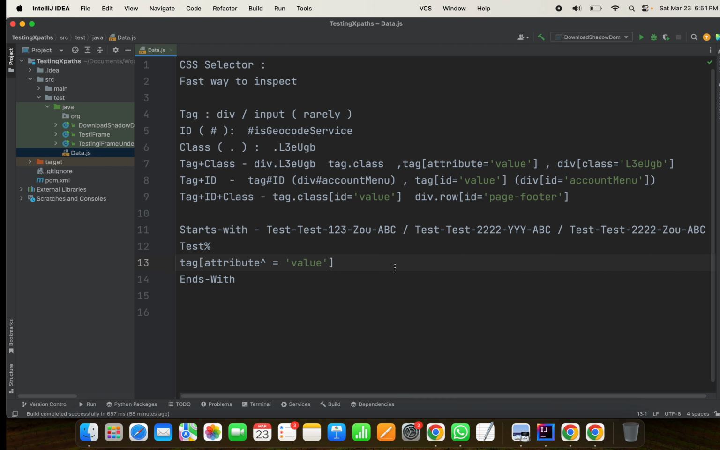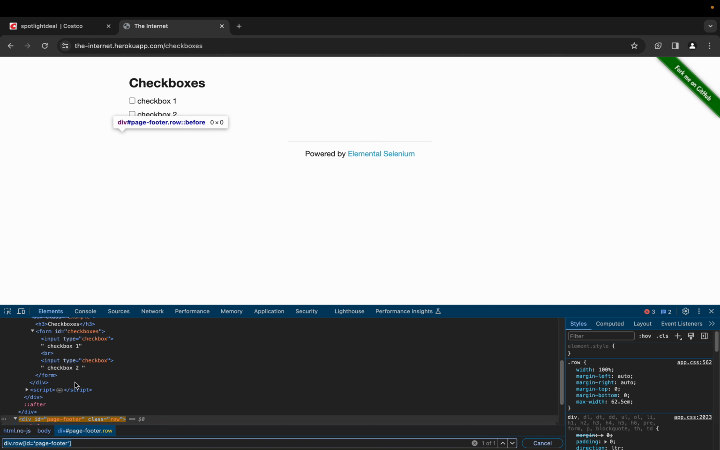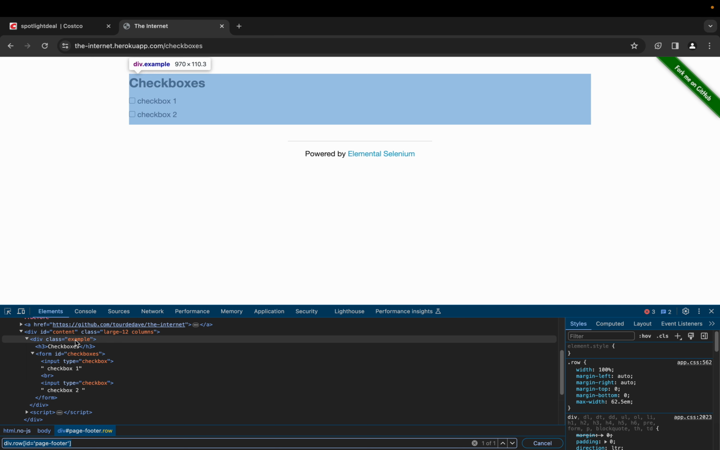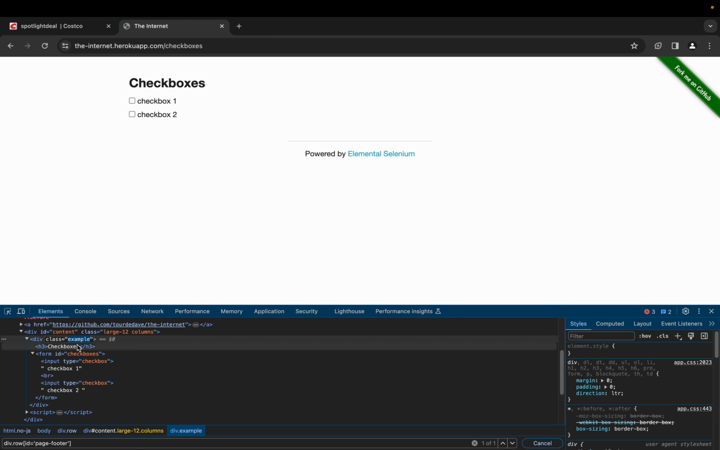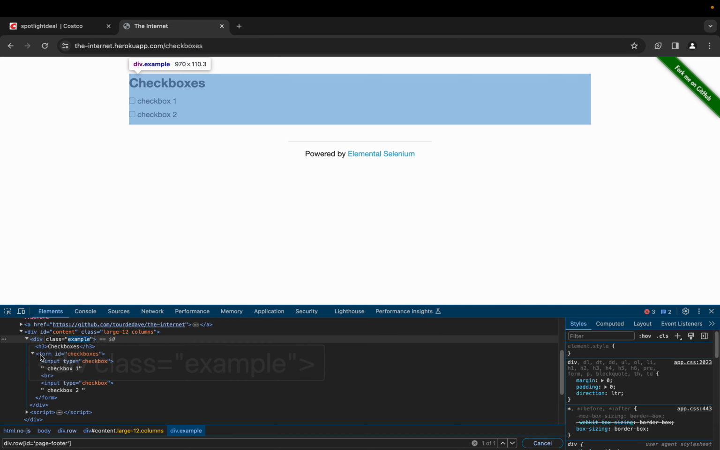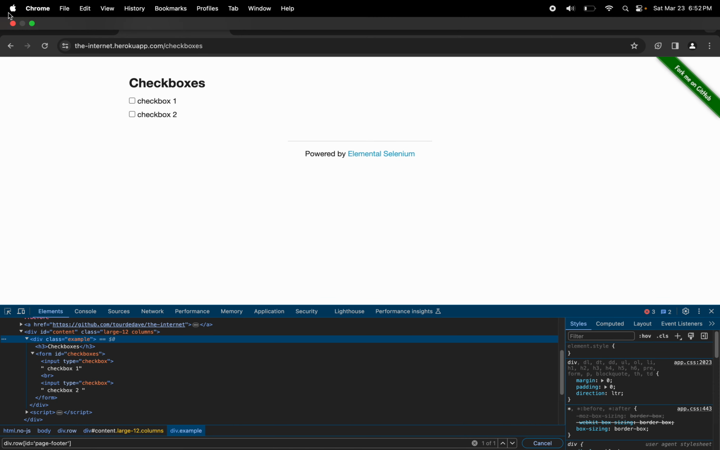So let me check from here. Take this example. I want to inspect this example. Here you can see this is the example class name, and the tag is div. So let me use this one. Give me a minute.